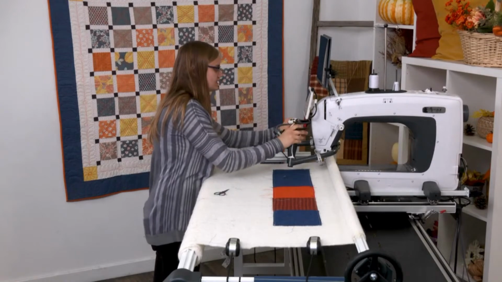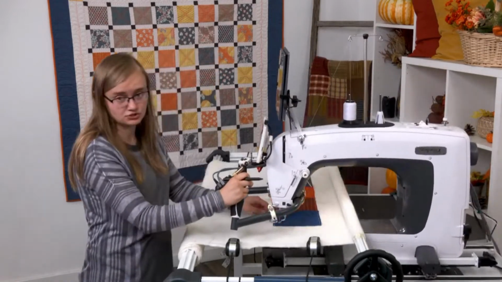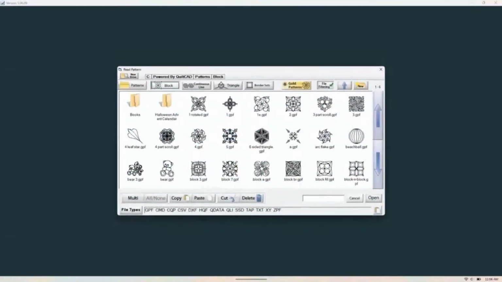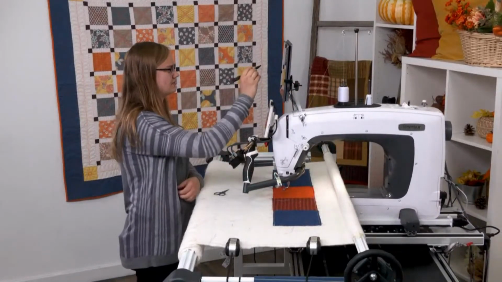I'm going to want to give myself plenty of space, especially since if I want to sew each of the strips right after the other, they might not get perfectly down. So it's best to give yourself a good amount of safe area.